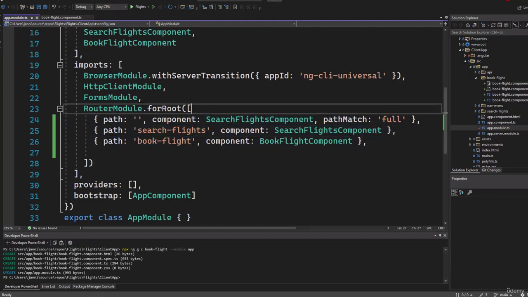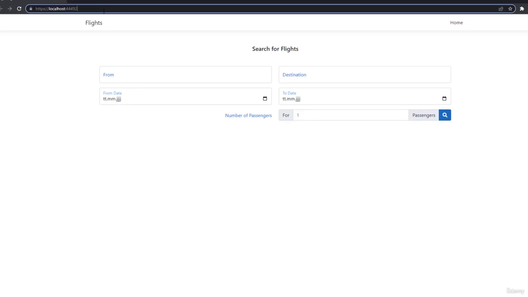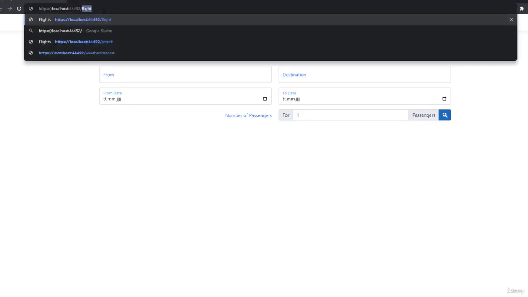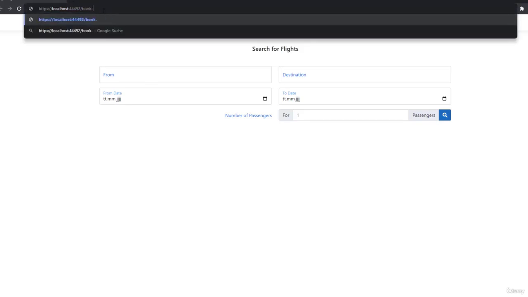Now let's start our application. In our URL bar, simply search for or write down book-flight. We will now get redirected to our new component, bookflight works. Great. Now we need to implement our new page here for booking flights into our main page for searching flights.